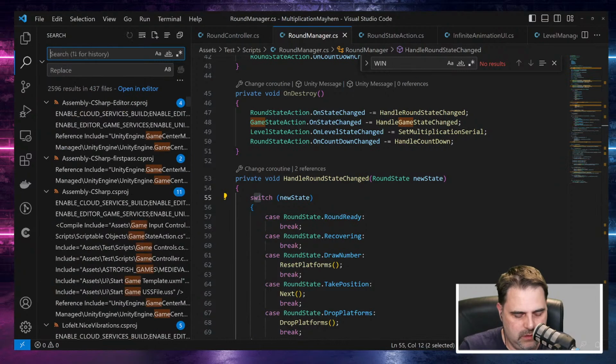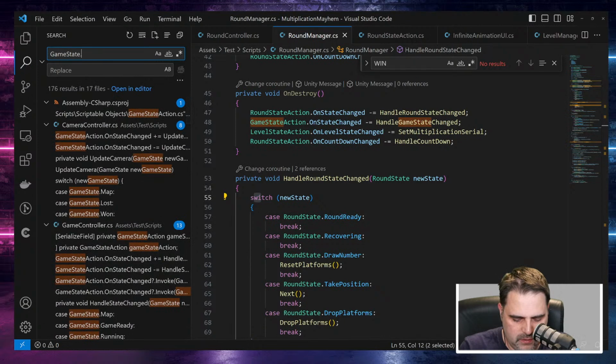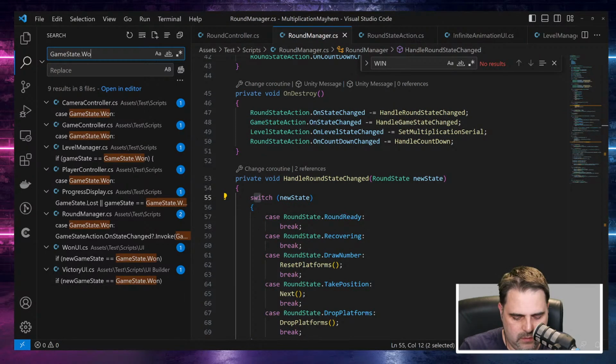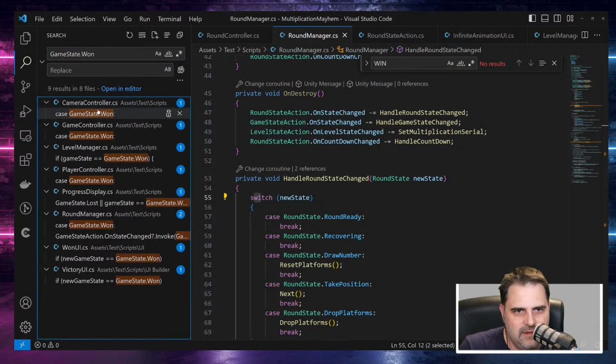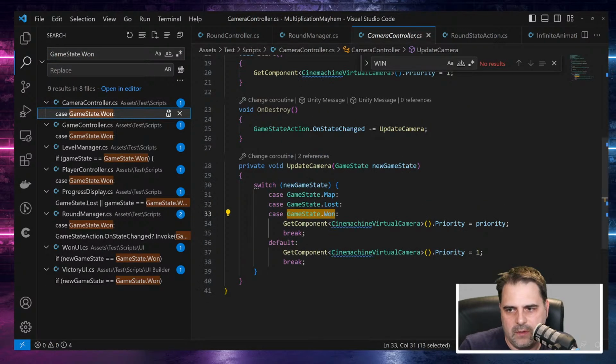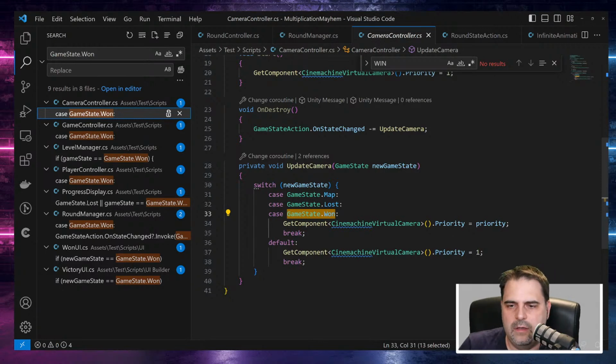Game. Oh, my caps lock. Game. That's why I fall down. One. Right. One. One. Setting the camera priority when I won. Yeah, that's kind of fine. The camera control is fine. I anyway wanted to add more cameras and make it more fun.